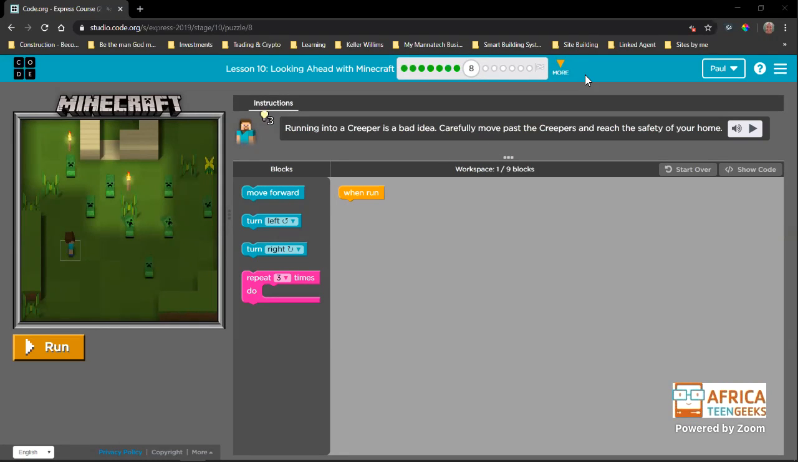Okay, so now we are facing a different challenge. Remember I told you that in Minecraft there are monsters, or what they refer to as mobs. They come out at night, so you'll see it's dark there around Steve. You don't want to run into them because they hurt you. These ones are called creepers, okay? Running into a creeper is a bad idea. So carefully move past the creepers and reach the safety of your home.